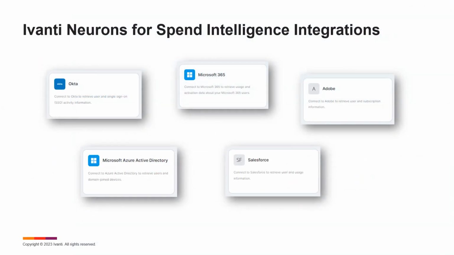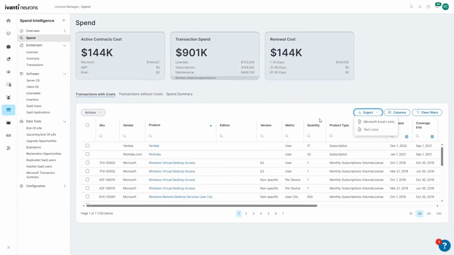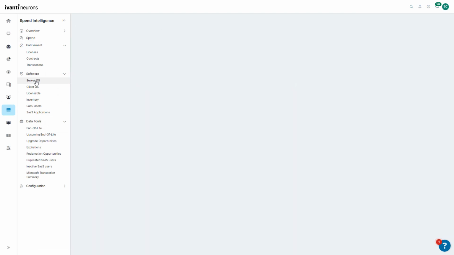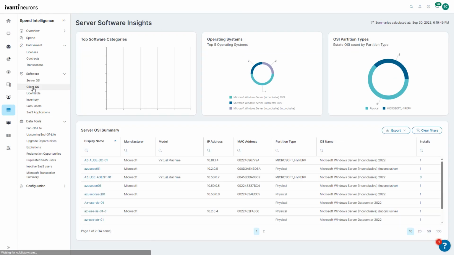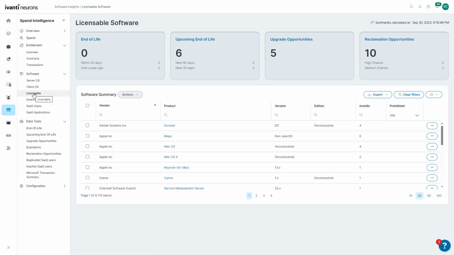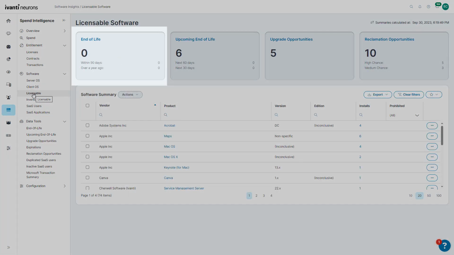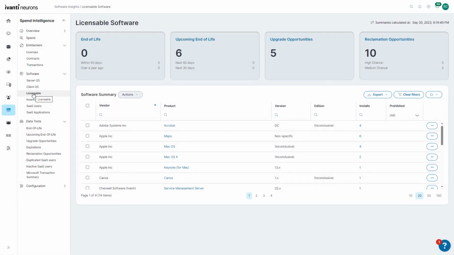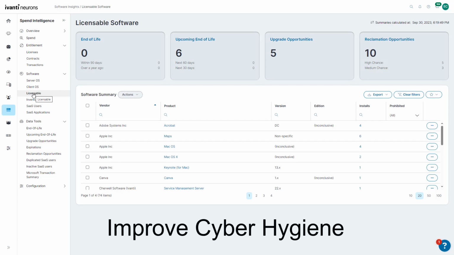Ivanti Neurons for Spend Intelligence provides external data connectors and import utilities for easy data import. Ivanti Neurons for Spend Intelligence provides rich details on server and client installed software as well as SaaS software. End of life, soon to be end of life, and software titles that have available upgrades are clearly displayed so that IT can safeguard that all software is managed properly and is up to date on the most secure versions.